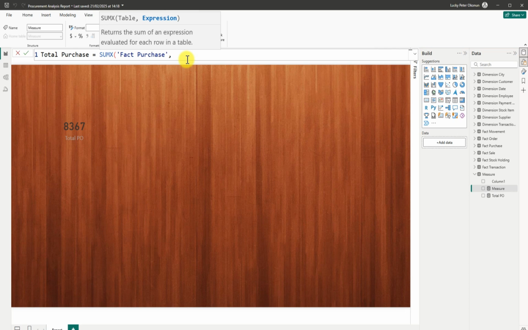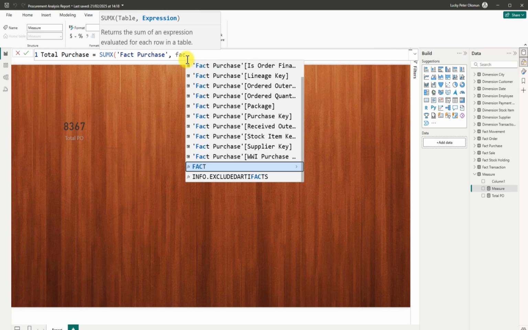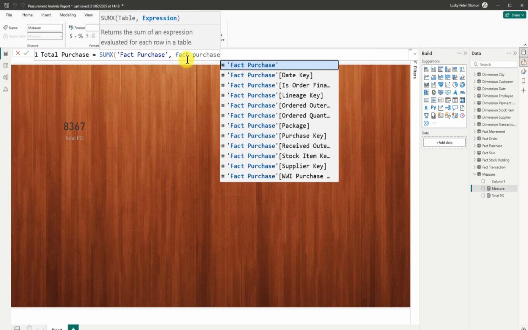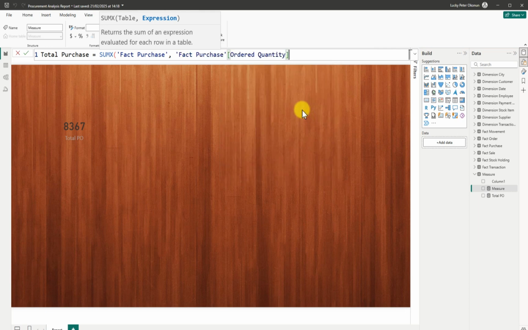We want the fact purchase as well. Our fact purchase. And these are fact purchase. We want the order quantity. So this is the order quantity in our fact purchase. Then we are going to pick our order quantity.